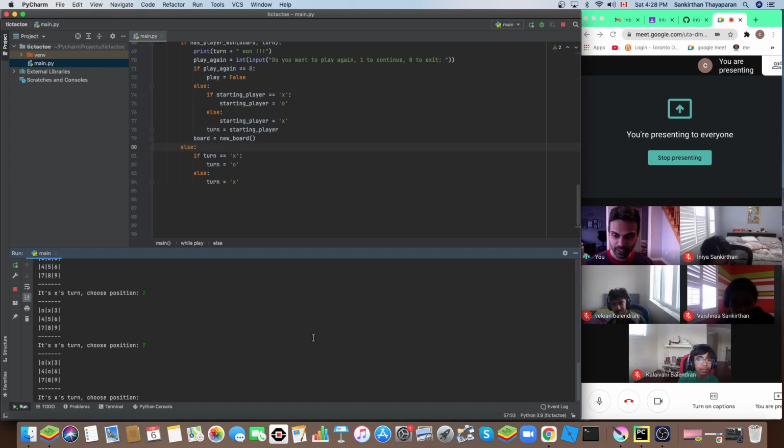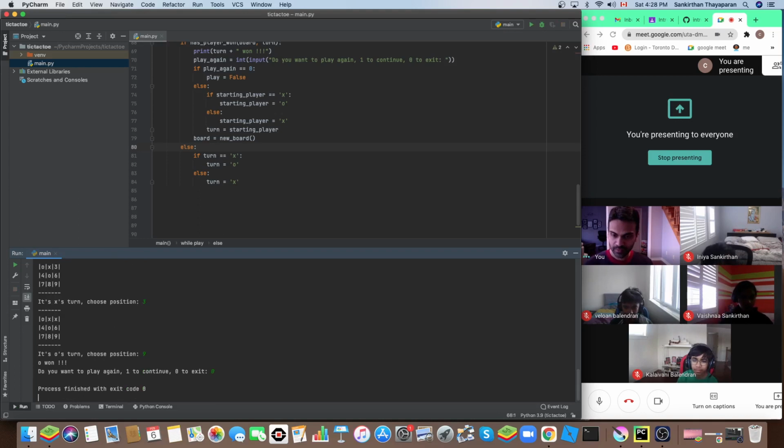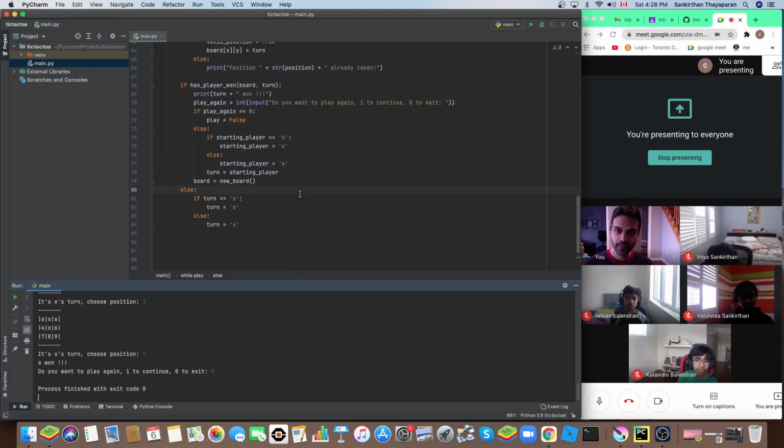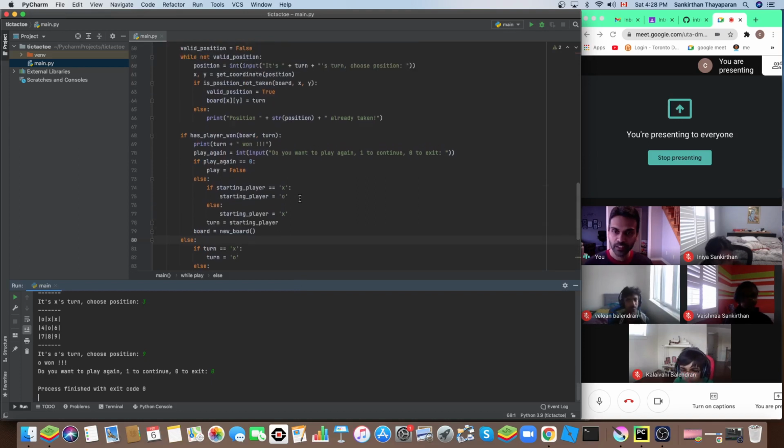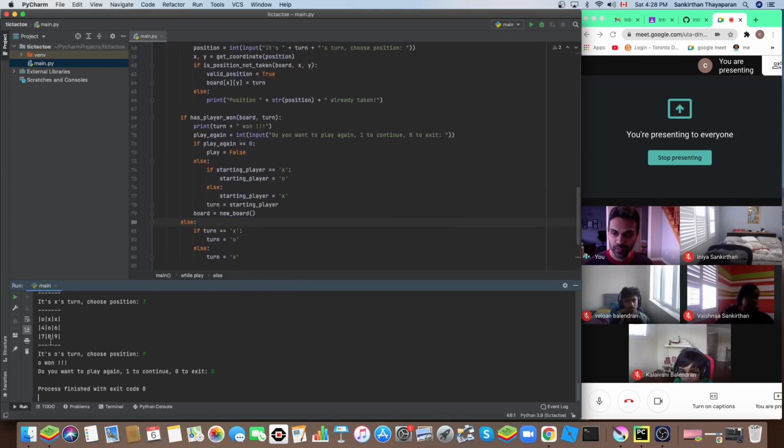Okay, let's just finish this one. So X's turn is 3 here, and 9 for O, so you should say O1. Okay, do you want to play again? Or if I say 0, it exits. Okay, so we have the winning done, but we also need to check the case when nobody wins, also we need to change the board around.